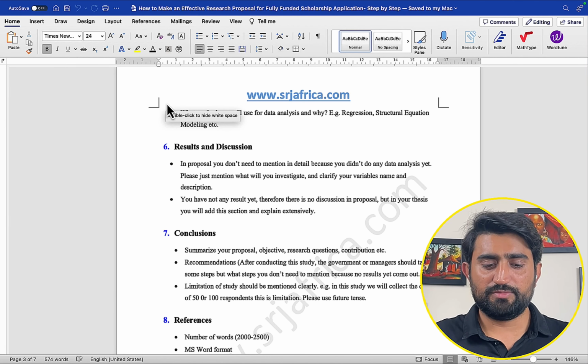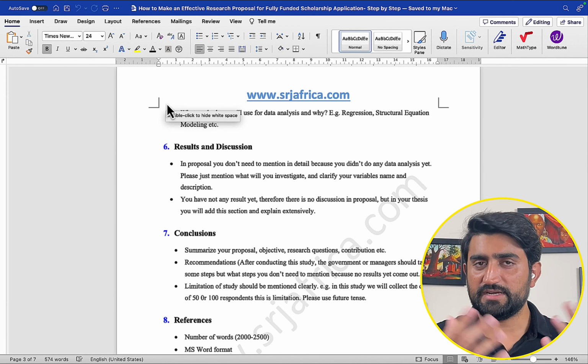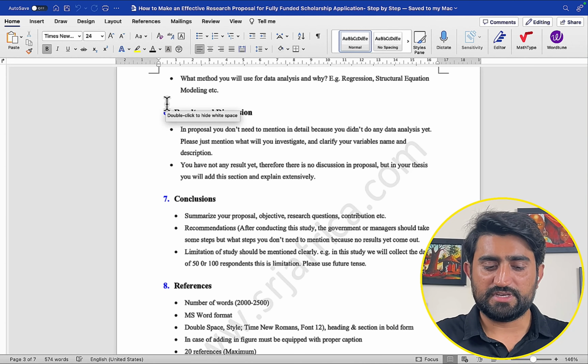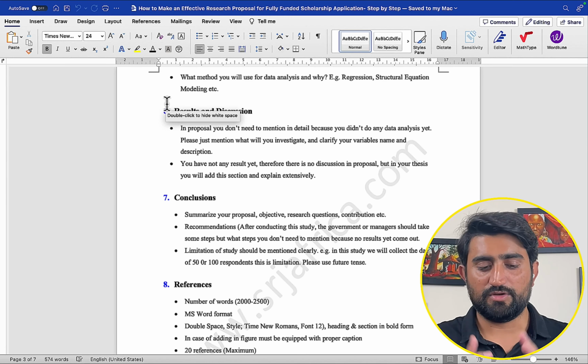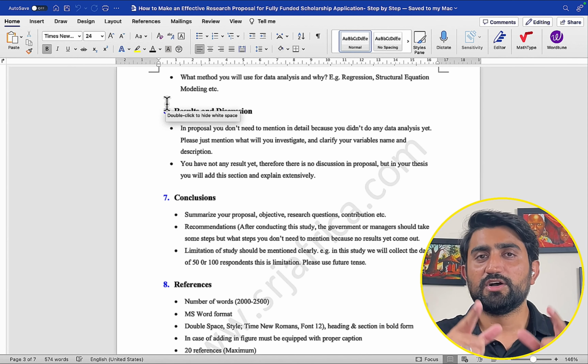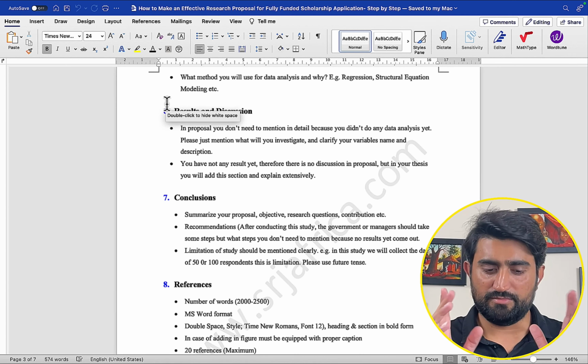Second thing is it should be in MS Word format. That is the best way. Number 3 is double spacing, Times New Roman style, with headings and sections. Number 4 is that any table and figure must be equipped with a proper caption. And for references, I will say a maximum of 20 references is enough in your research proposal, because you have 2000 to 2500 words.